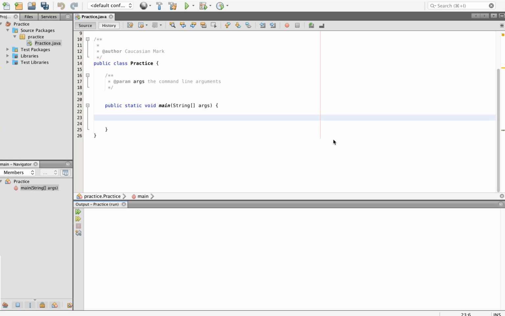Today we're learning about the word final. Now, most people think of final as a final exam, final test. It's something you should be afraid of. This should not be the case here. It's a very, very easy reserved word to understand. So let's go with it here and see how it's used.